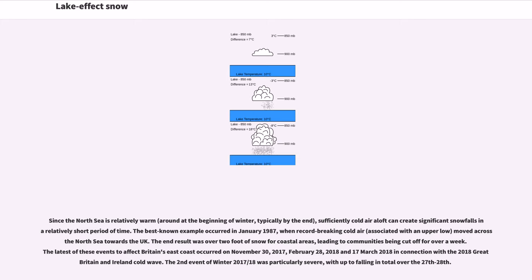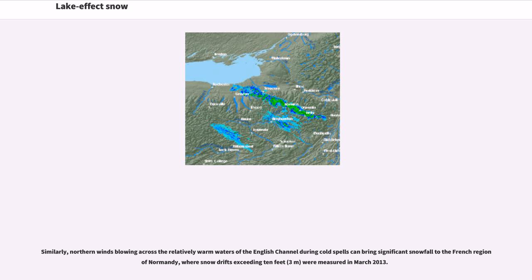a week. The latest of these events to affect Britain's east coast occurred on November 30, 2017, February 28, 2018 and March 17, 2018 in connection with the 2018 Great Britain and Ireland cold wave. The second event of winter 2017-18 was particularly severe, with heavy snow falling in total over the 27th-28th. Similarly, northern winds blowing across the relatively warm waters of the English Channel during cold spells can bring significant snowfall to the French region of Normandy, where snow drifts exceeding 10 feet were measured in March 2013.